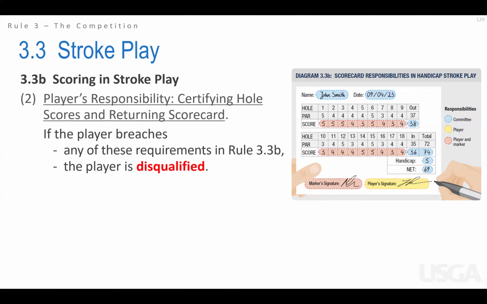If a player breaches any of those requirements that they have, whether it was the whole scores, the two marker signatures, they left something off that scorecard, didn't sign it, the marker didn't sign it, there's a whole score missing. If any of those requirements are breached by the player, the player is going to be disqualified.